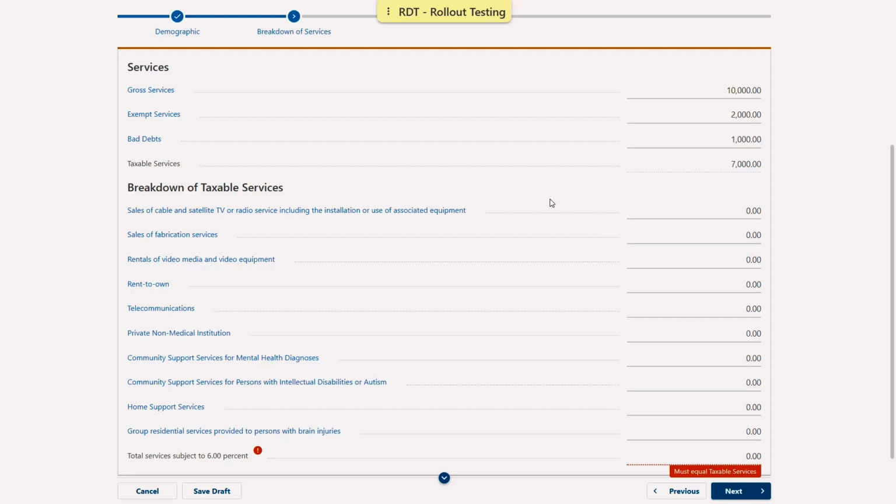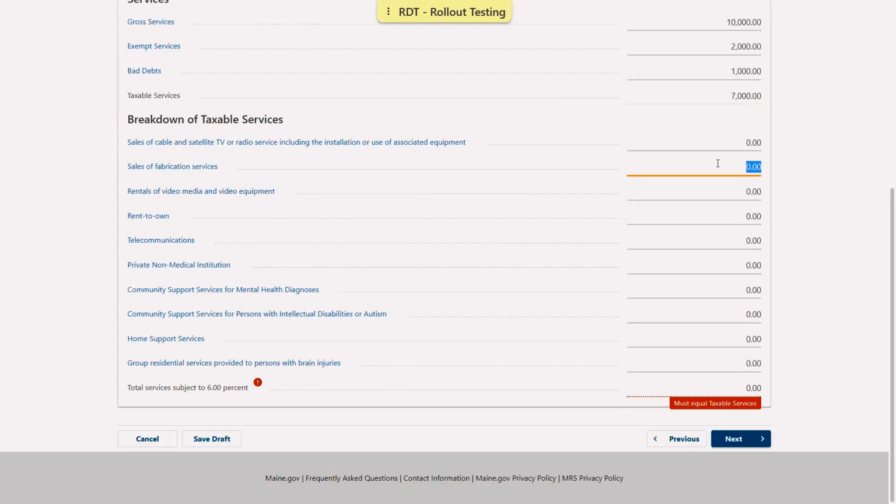Next, we will enter the breakdown of taxable services. This total must equal the taxable services, and you will not be able to proceed until it matches. And we'll click Next to proceed.